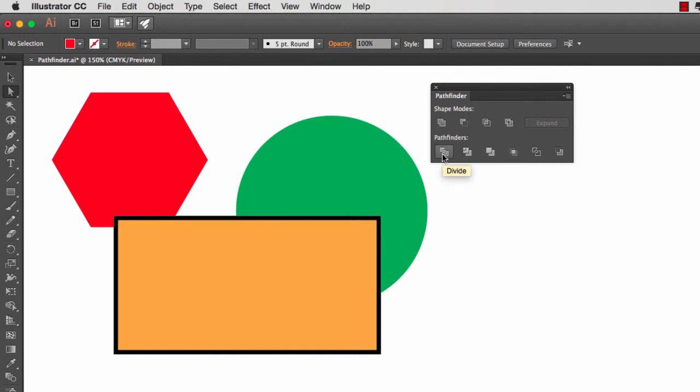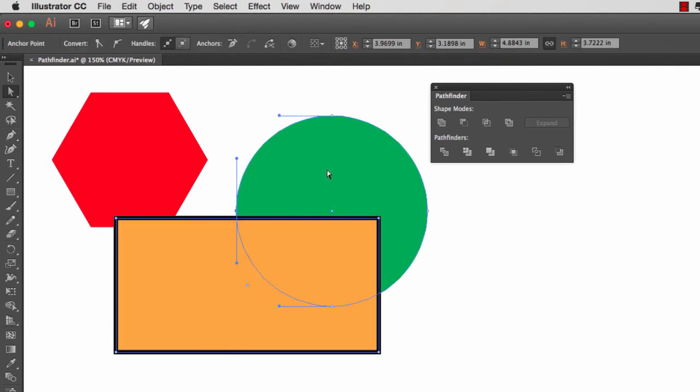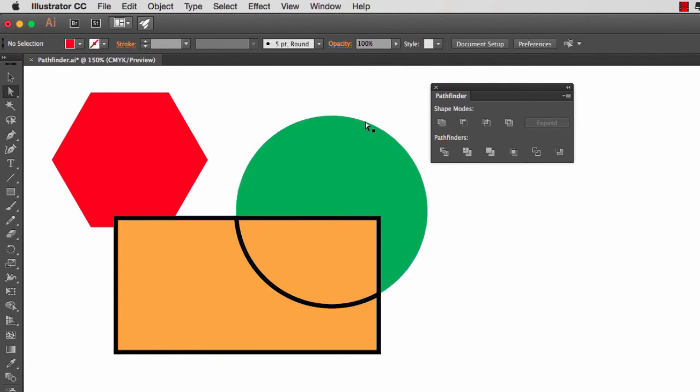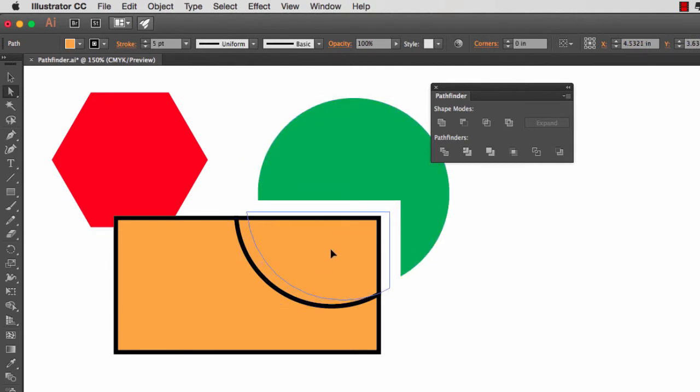Now we're going to move to the Pathfinder tools, which are right here. First we have Divide, Trim, Merge, Crop, Outline, and Minus Back. So the first one, Trim: when I select both the circle and the rectangle and I click on Trim, you will notice that it has trimmed this intersecting shape right here. And I have the circle, the trimmed piece, and the rectangle.